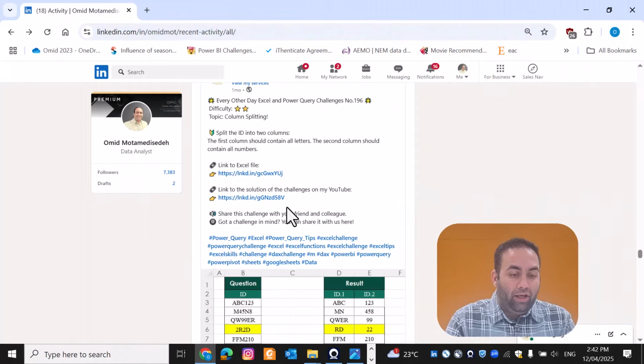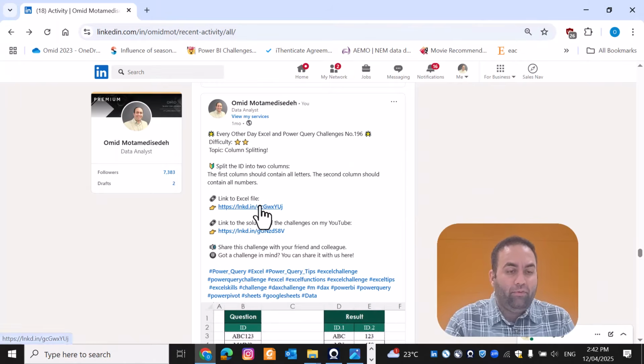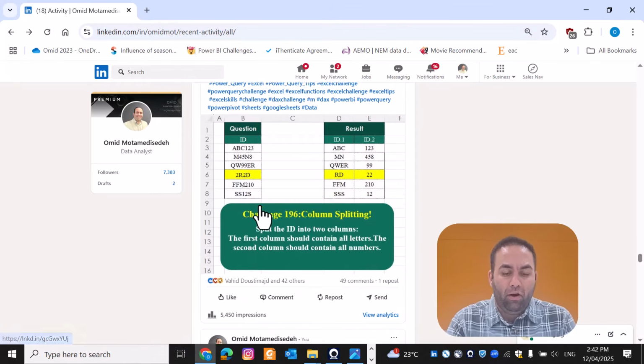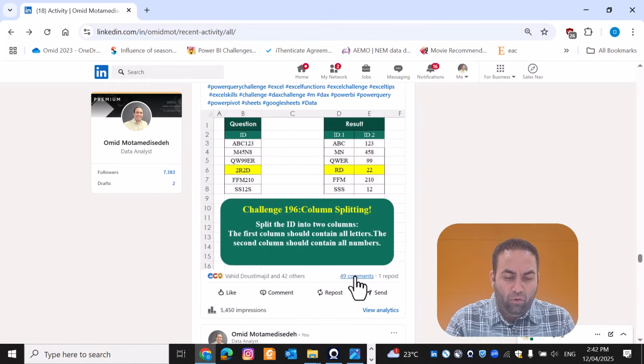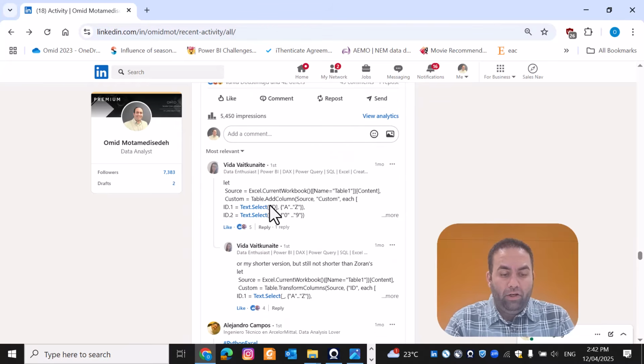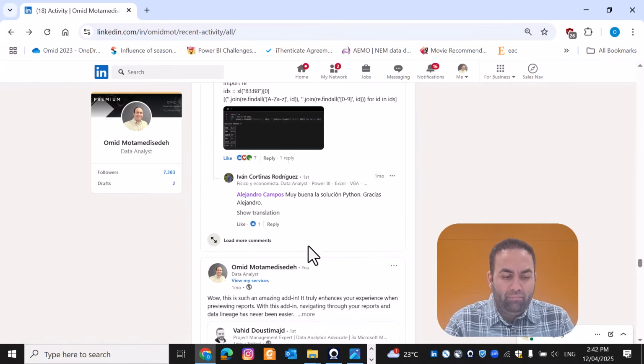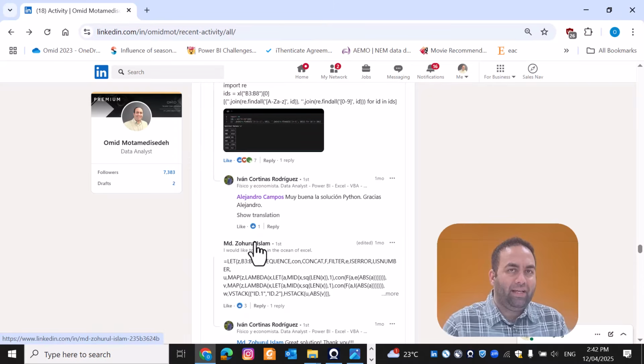You can go there and find the Excel files related to this challenge and a wide range of solutions for this challenge using Power Query, using Excel, Python, DAX and other software. But today we are going to solve this challenge by Power Query.